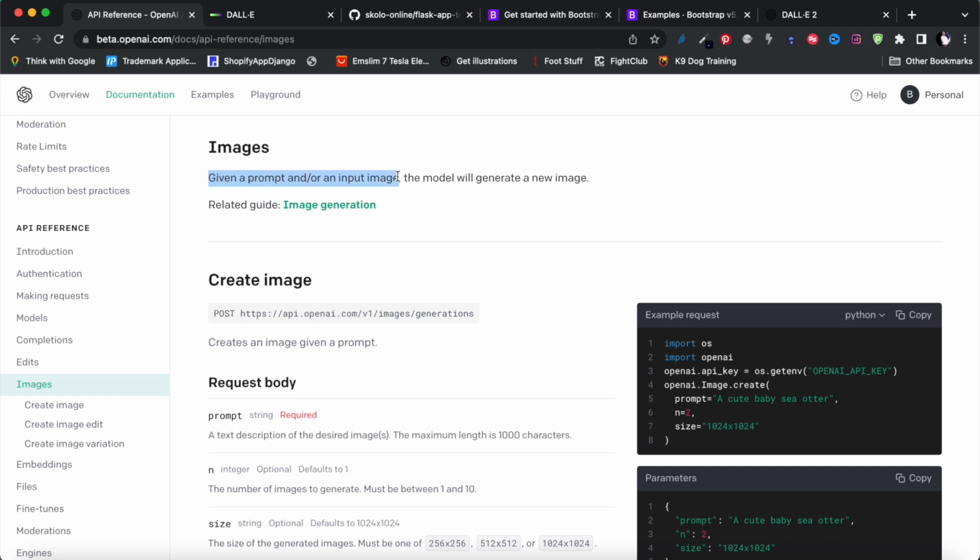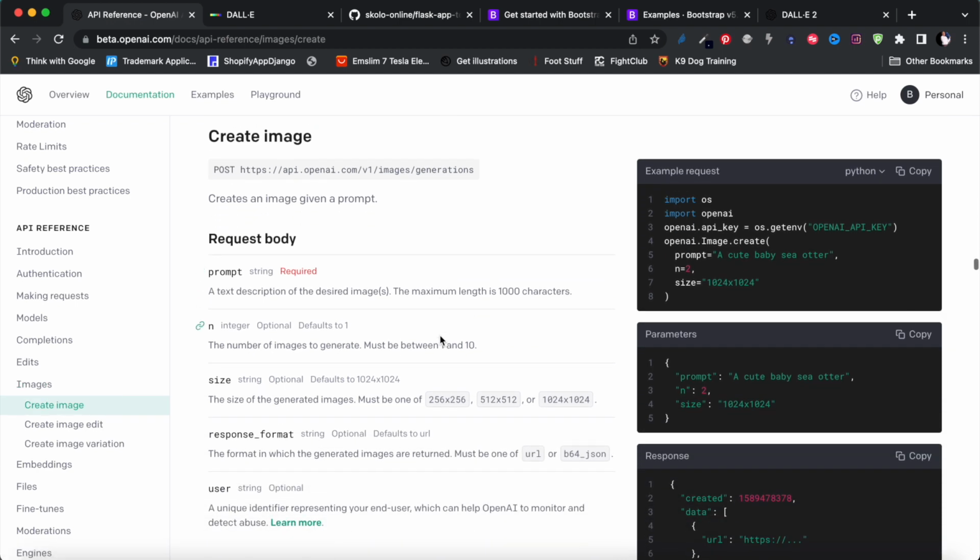Given a prompt or an input image, the model will generate a new image. It's very simple. It works the same way as what DALLE does on their website, but obviously we want to create an application which does this, because maybe we want to sell it to people and make some money and find some interesting features. That's why we want to build an application around it.